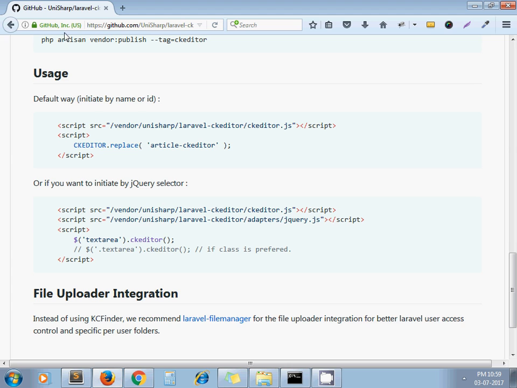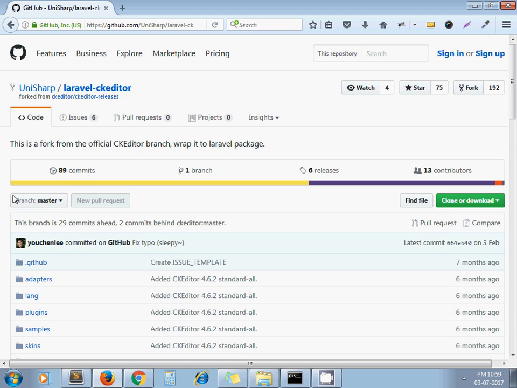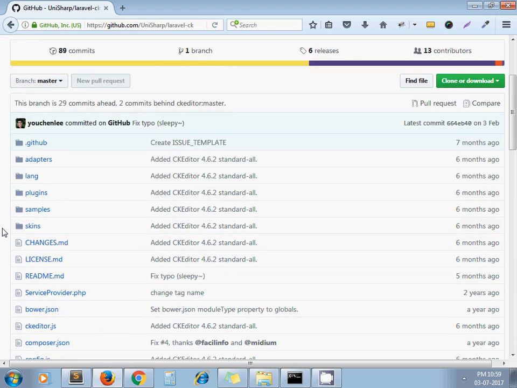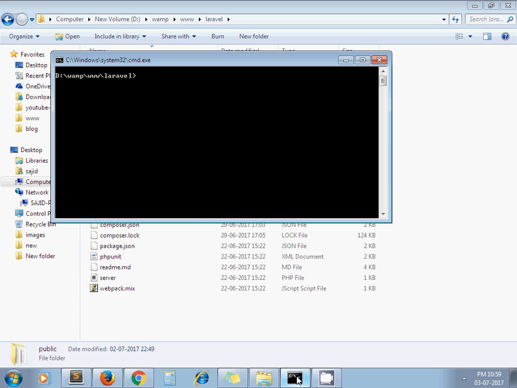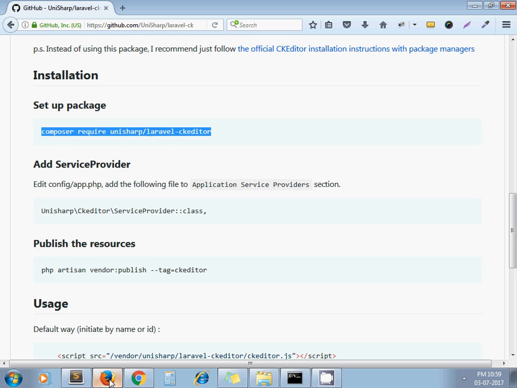So this is the URL for the official Laravel CKEditor package. I will paste this URL in the description below. At first we have to install this package by running this command in our project root directory. Here I have opened command prompt, and here we have to run that command. I already installed that package, so I'm not going to run it.